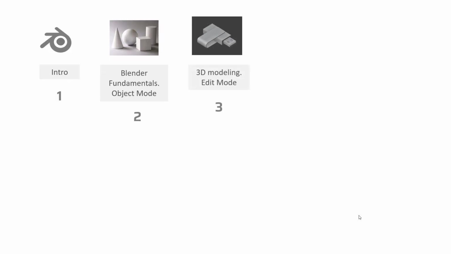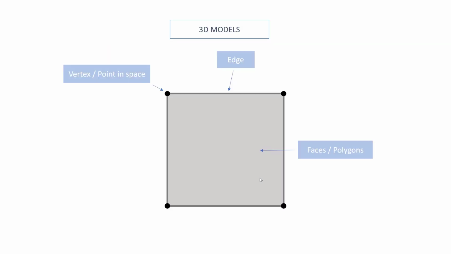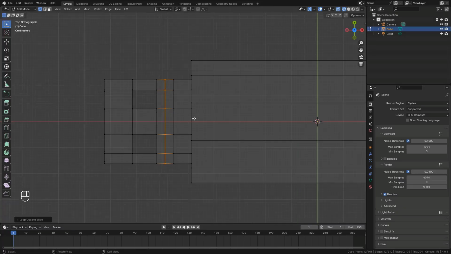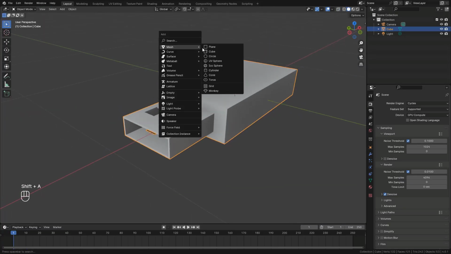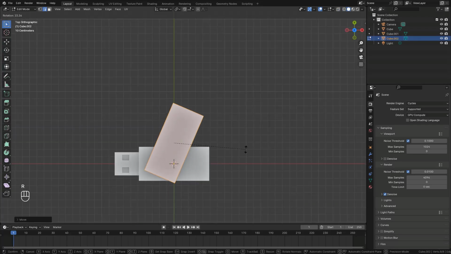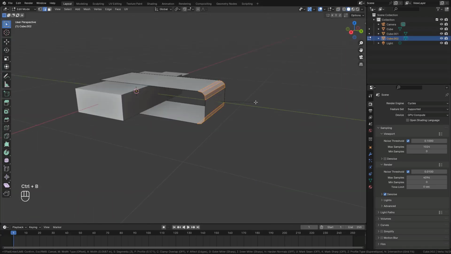So the next chapter is probably the most important one in this course, 3D modeling in edit mode. Here we will learn all the essential 3D modeling tools along with a lot of practical exercises from very simple models to a bit more complex models, where you will get used to 3D modeling tools and hopefully master them.